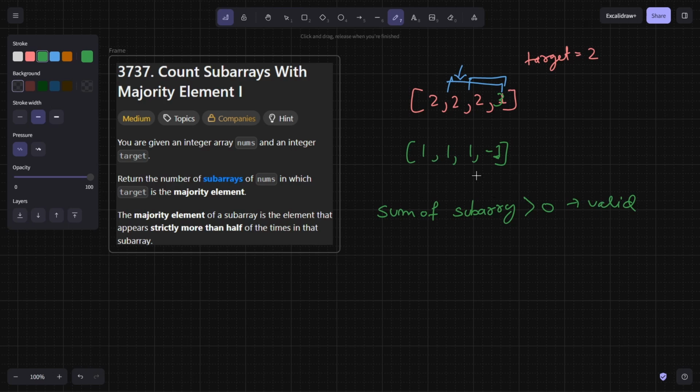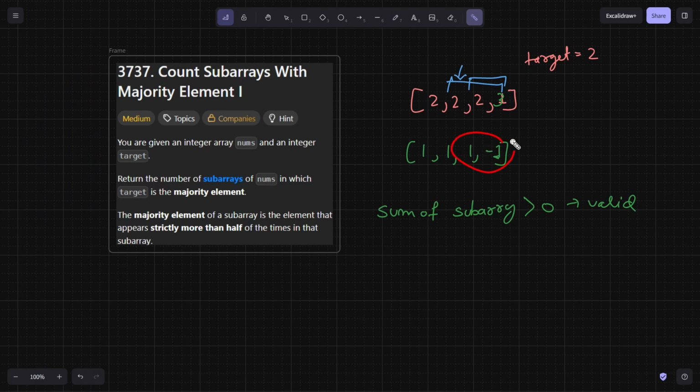So if we look at this, if we consider this, the sum is exactly equal to 0, not greater than 0, so it cannot be valid. If we consider this, the sum equal to 2, so yes, it is valid. If we consider this here, the sum equal to 1, since 1 and -1 get cancelled out and remain 1. So it can be valid. So that's what we saw yesterday.